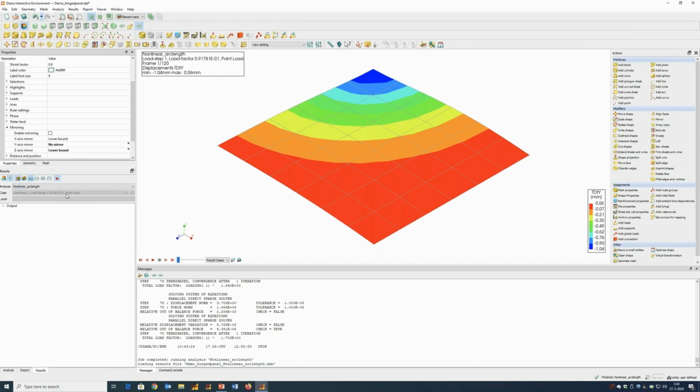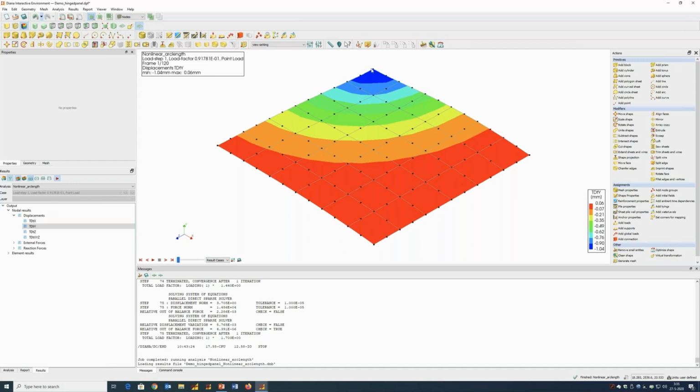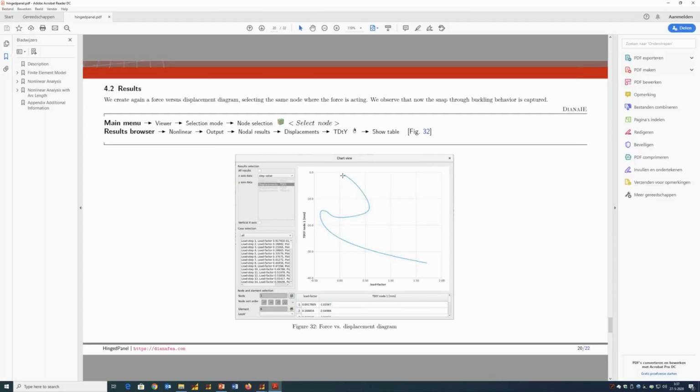So if I look at the result of the nonlinear analysis with arc length method, again, I'm going to look at the Y displacement, and I'm going to present the load displacement curve. So again, I select the node here, and I show the table. You see that we can capture this snapback behavior, snap-through behavior. In the previous analysis, the curve was reaching this point, and then we were reaching divergence. But by activating the arc length method, we could go further and capture this snap-through buckling behavior.